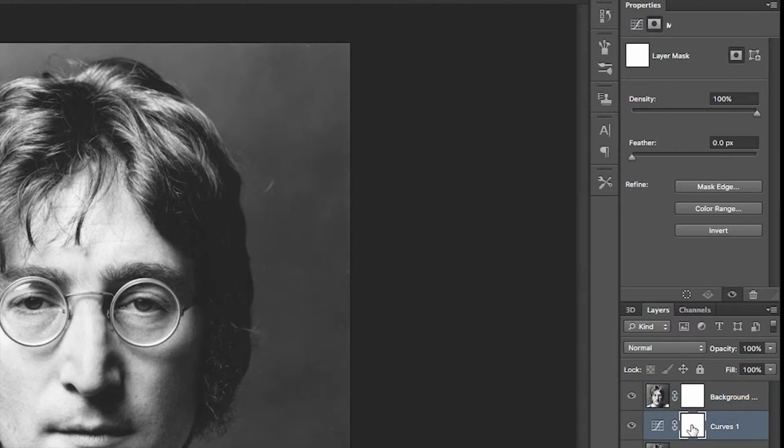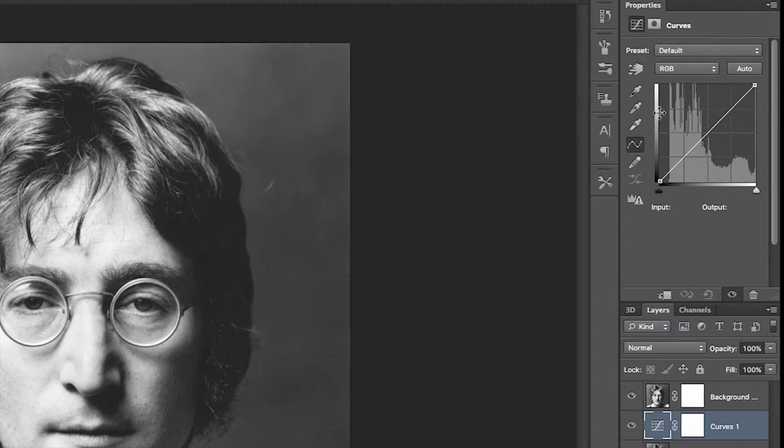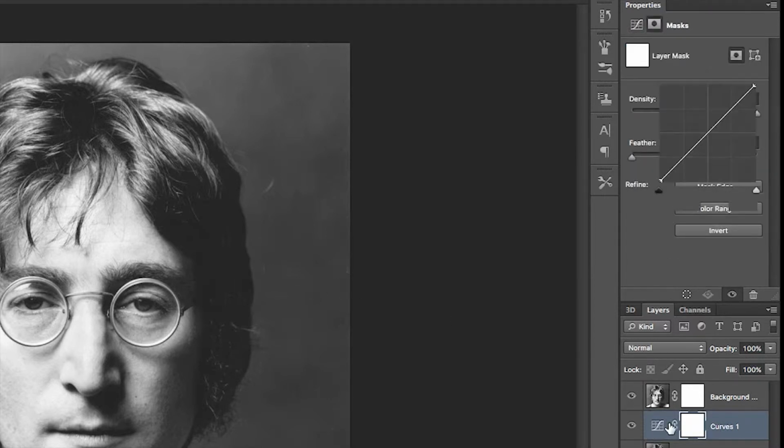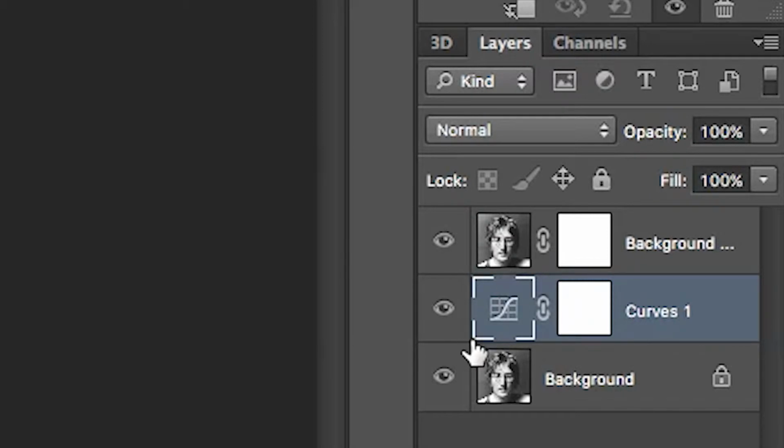Over here is the mask for the adjustment. And this is the adjustment. So you can always use your properties window to know what's going on if you can't see what you're clicked on. But you can always also see the little selection around what you've got for what you're working on.